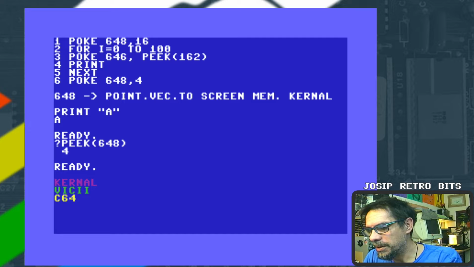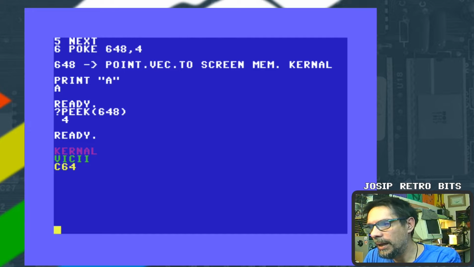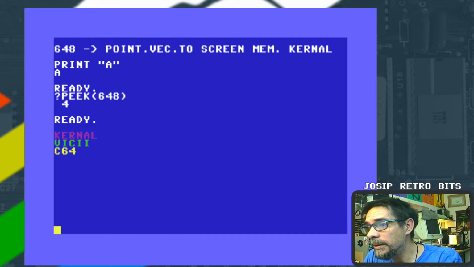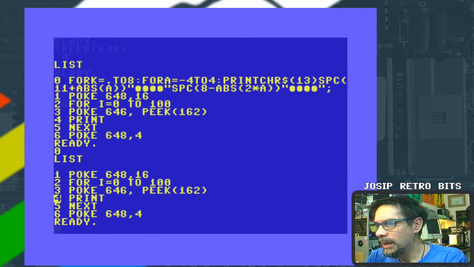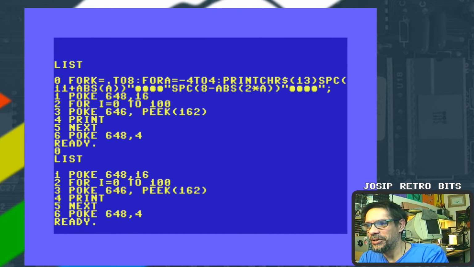So we are just generating new line and new line, and as you can see, our colors are moving upwards, but we changed the kernel pointer for the screen memory location, but we didn't tell the VIC-2 chip to do the same. That means that the VIC-2 chip doesn't see our changes or our prints, but again, it sees the color because the color RAM is always at the same location. This is how this demo actually works.